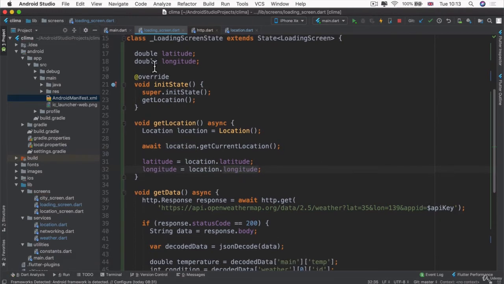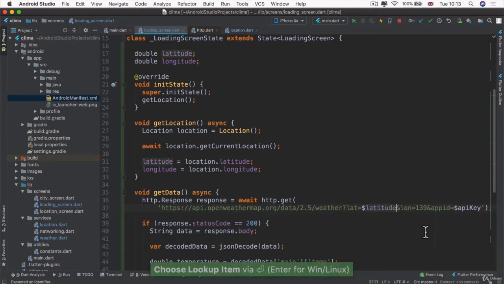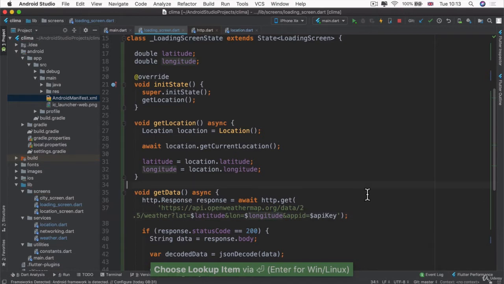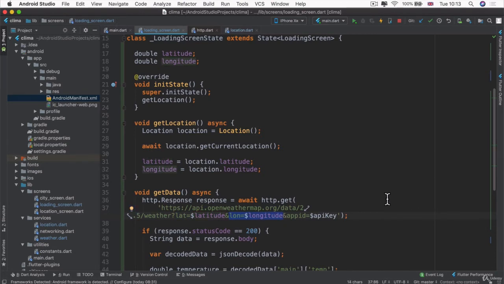So now that we have access to latitude and longitude, we can put them into our URL. So the latitude is here. So after the equal sign and before the ampersand, we're going to add our $ sign and our latitude variable. And then the longitude, instead of 139, is going to be the current longitude. So just check to make sure that you've got those values matching. So lat equals latitude and long equals longitude.